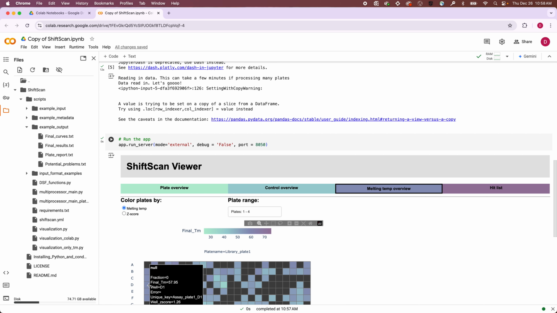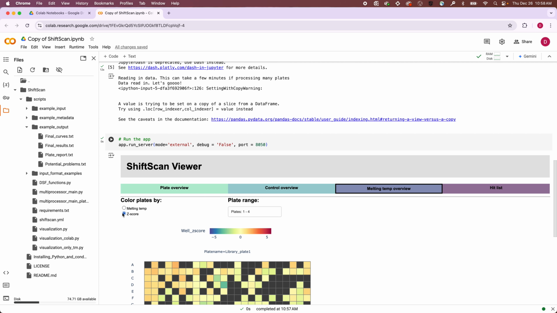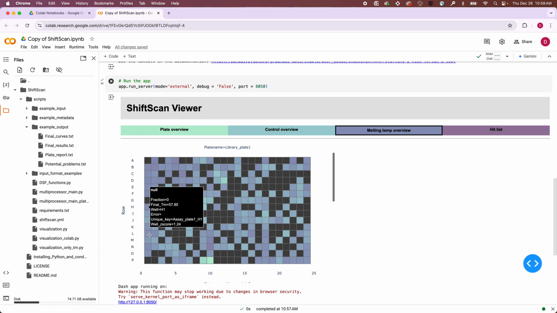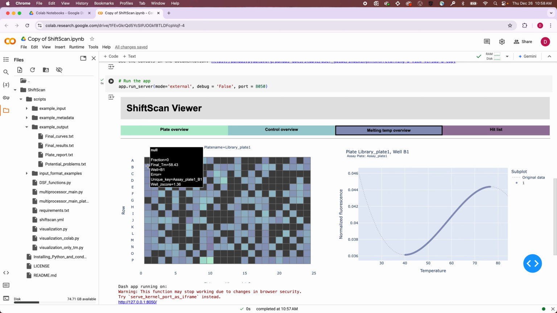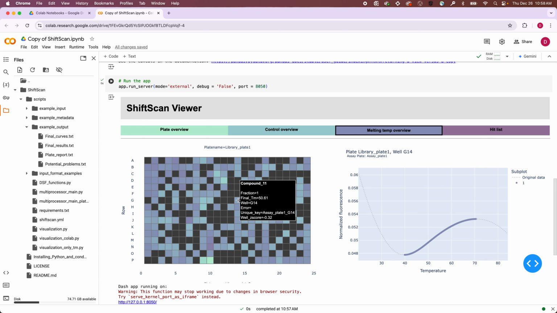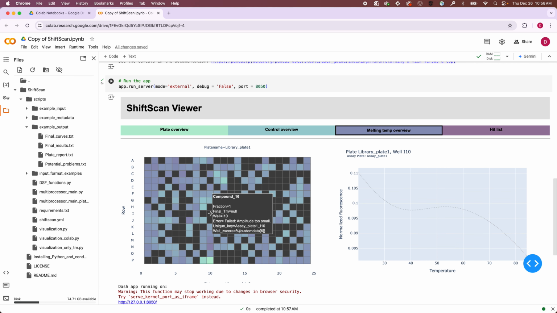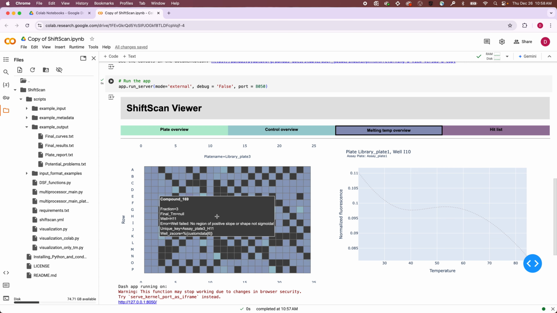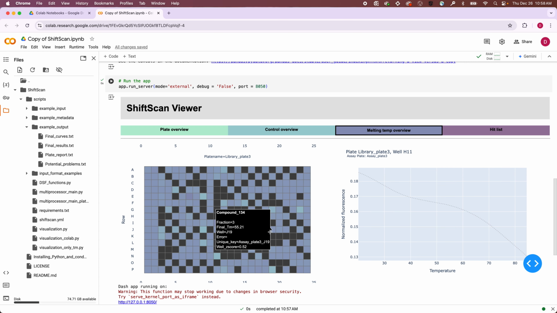You can either visualize it by melting temperature, or color it by melting temperature, or you can do it by z-score, entirely up to you. I prefer melting temperature. It's just a personal preference. I think it's prettier. So scroll down here, and here you can click on your different wells to have a look at the individual curves. You can also look at some of the failed ones and see why they failed.